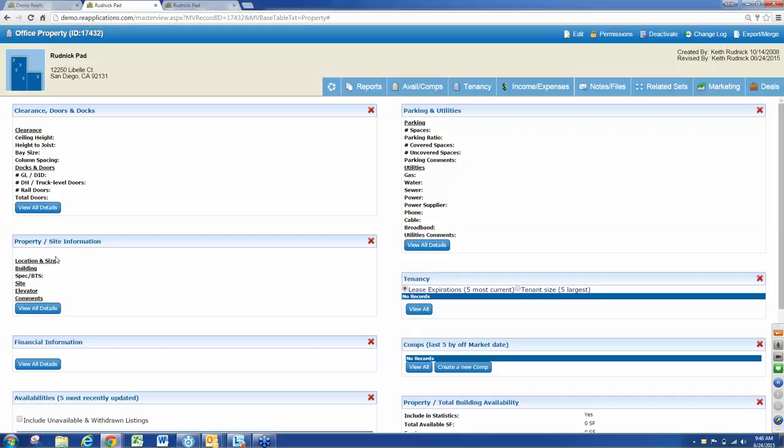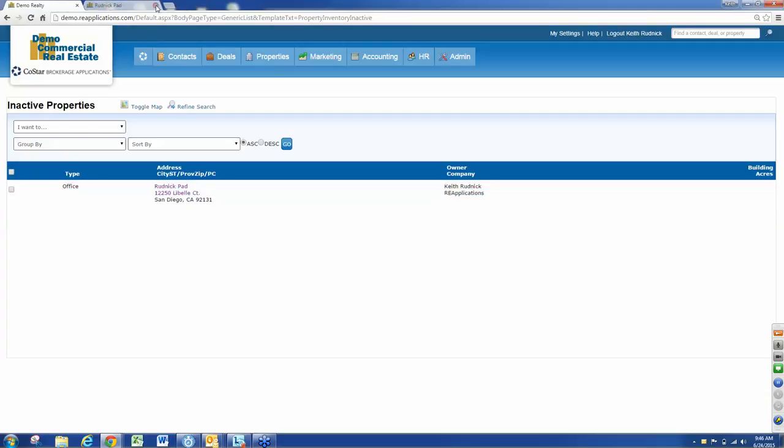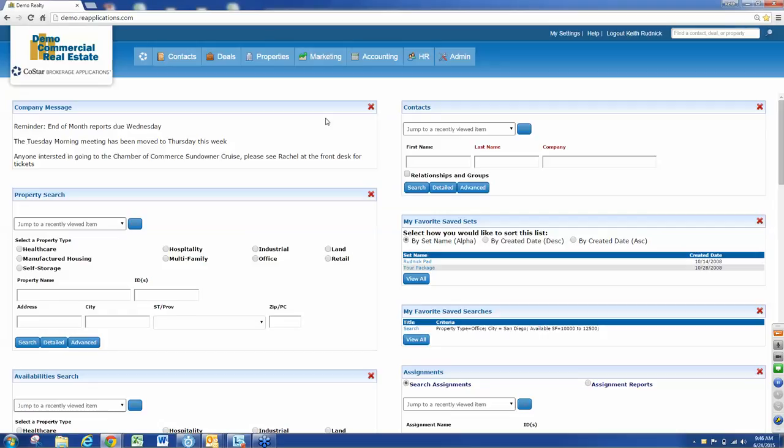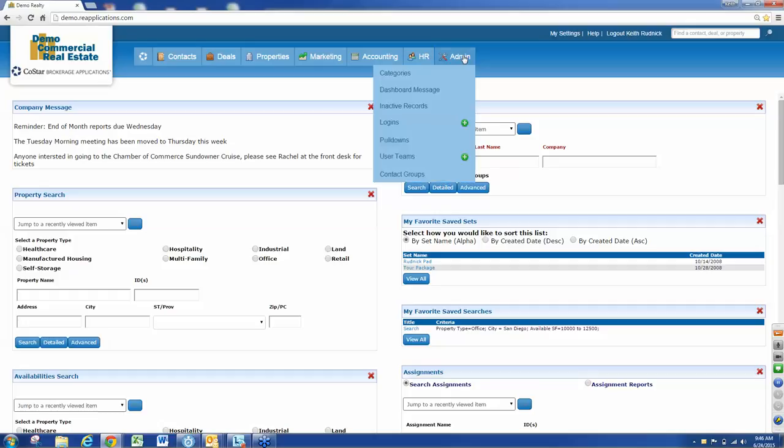And I had problems with that availability because it was an availability for the space, and the space had a different address in the building. I need to look into that more, but in any case, I did want to point out that the deactivated records can only be accessed by a network administrator. If you hover over admin, that's where you're going to get to all of your inactive records.